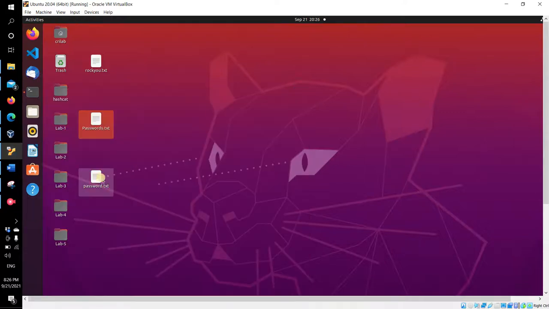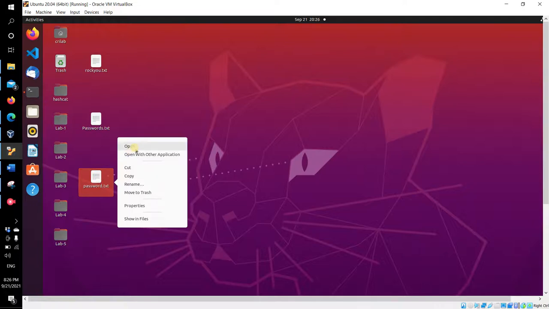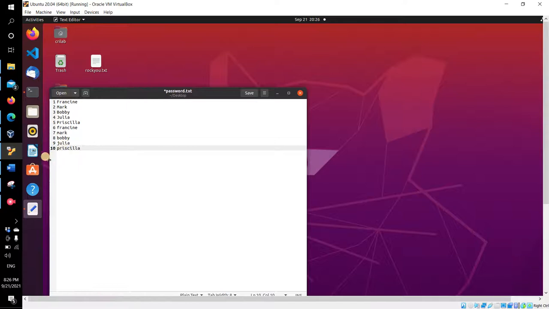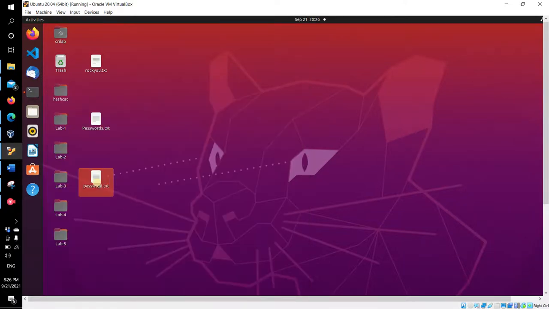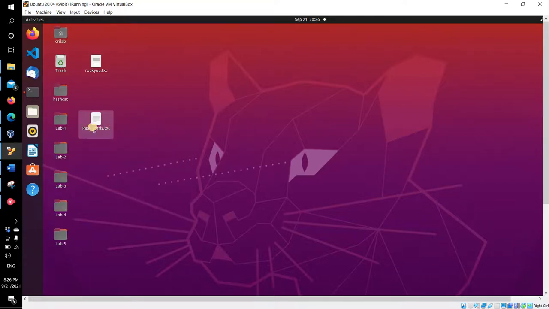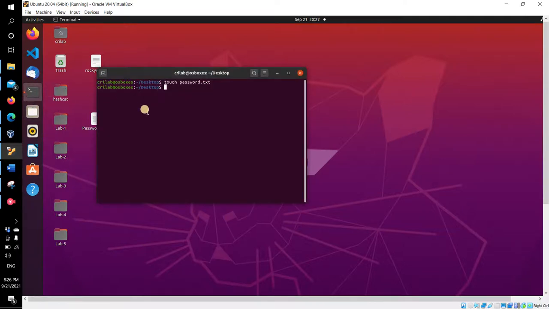So let's open the password file and then just paste, because these are the names given to us in the exercise. We put a name on each line, and then just save it. Oh, wait. Okay, we don't need this actually. Just delete it, move it to trash, because we already have the passwords text file. Okay, so what do we do now?